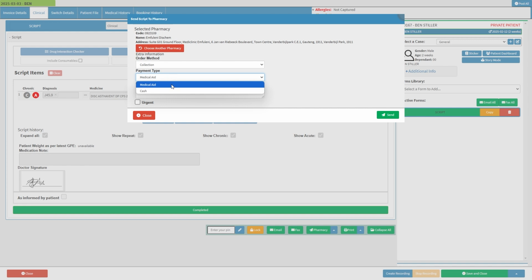Medical aid is the payment of the script order that will be processed and claimed through the medical aid benefits. Cash means the payment for the script order will be done using a credit card, debit card, physical cash, or any other accepted payment method that is not the medical aid.